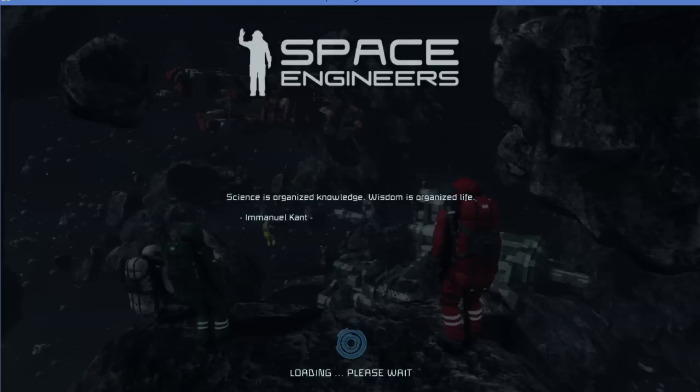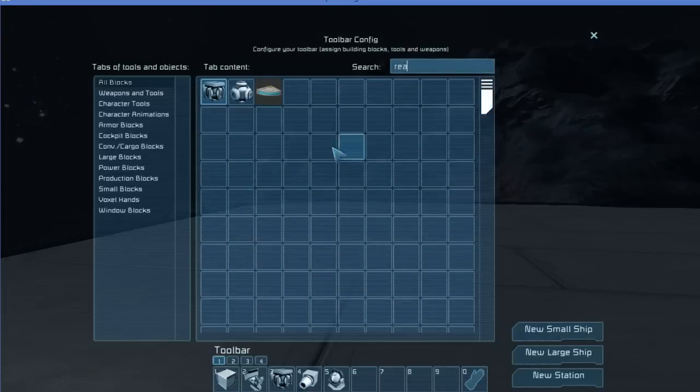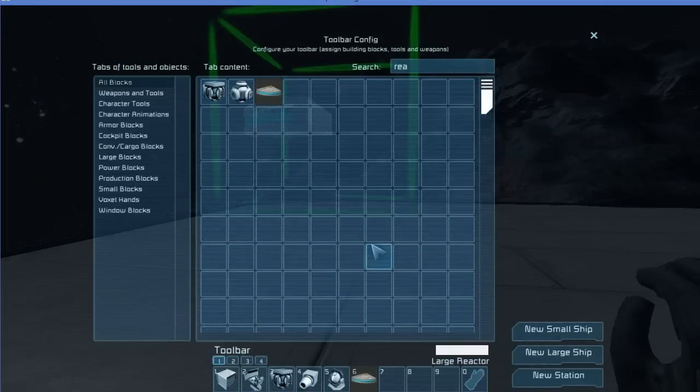Grind, grind, grind. How long this takes really depends on your computer and how many mods you've got installed. There we go. So what did we call it? Oh, look. There it is. Our cheese wedge reactor.